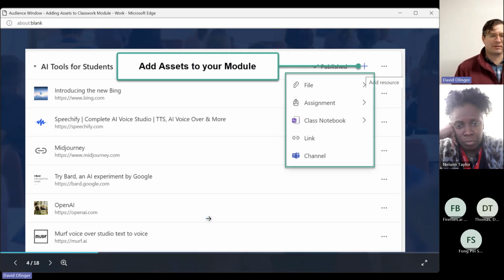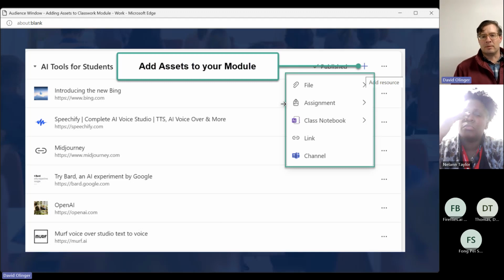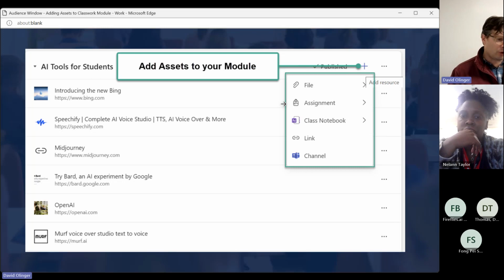So what can be in these assets? Well, the assets can be files from your OneDrive or files from your Teams file folder, and you'll add those by clicking File. They can be assignments. This is one of the cool things: as you make assignments, you can put them in these modules. And the module could be a unit. The module could be a long-term project you're doing. When you make assignments, you can add those assignments to modules, or you can directly create assignments within the module itself.